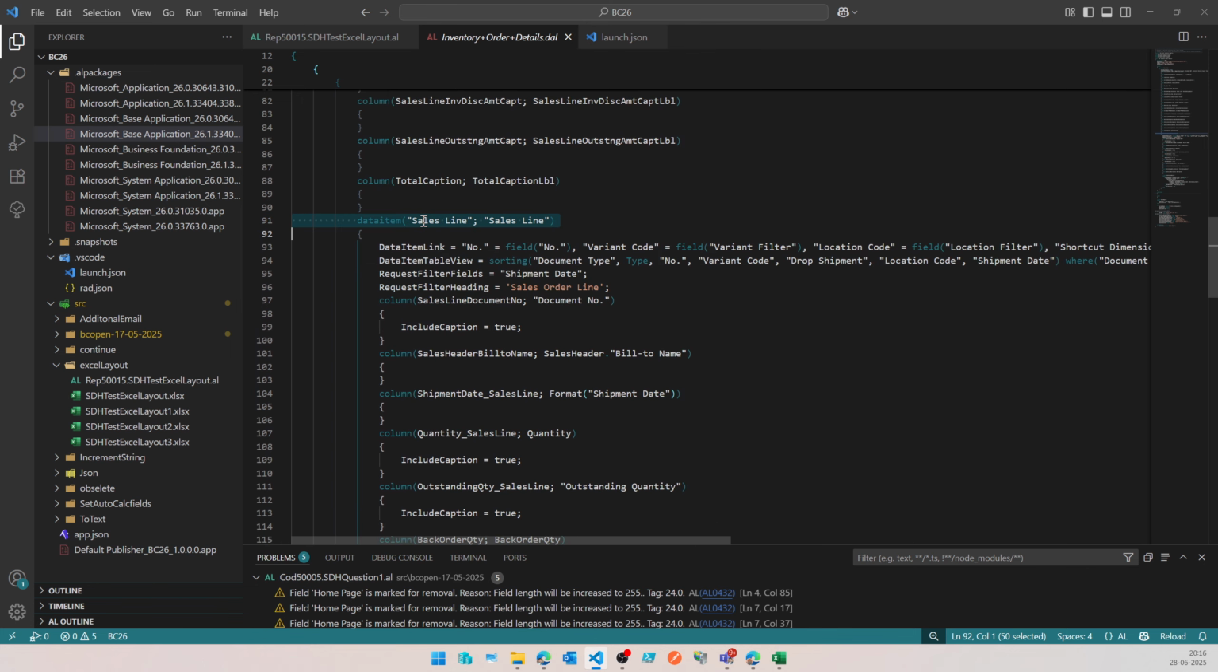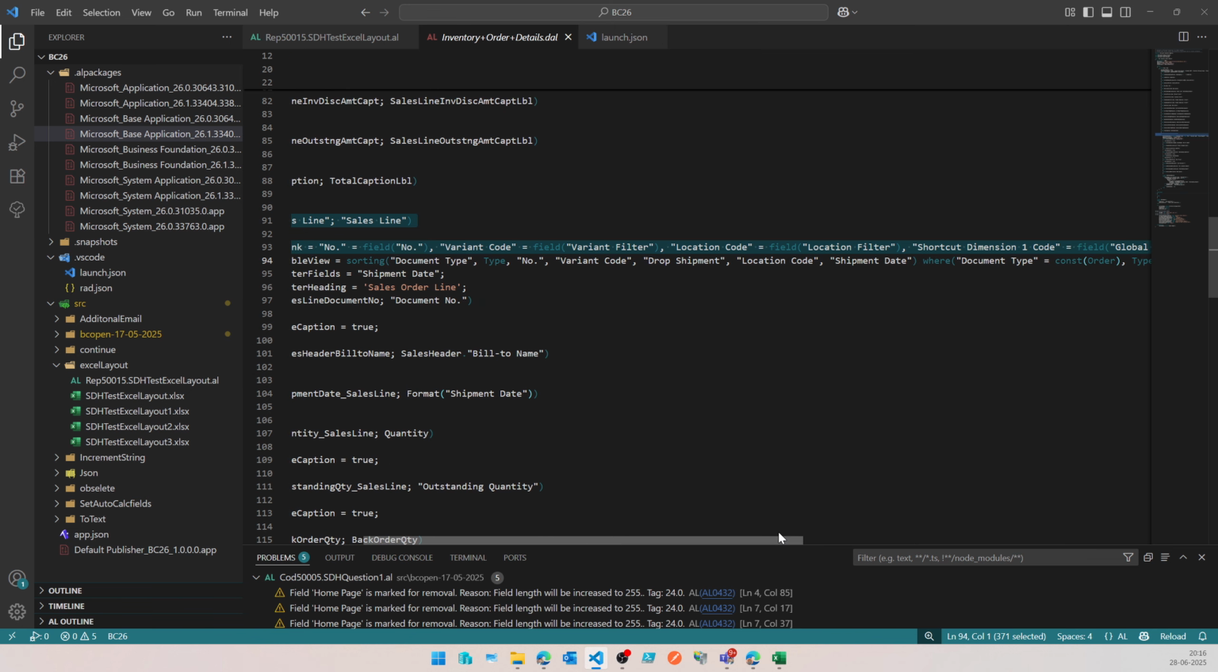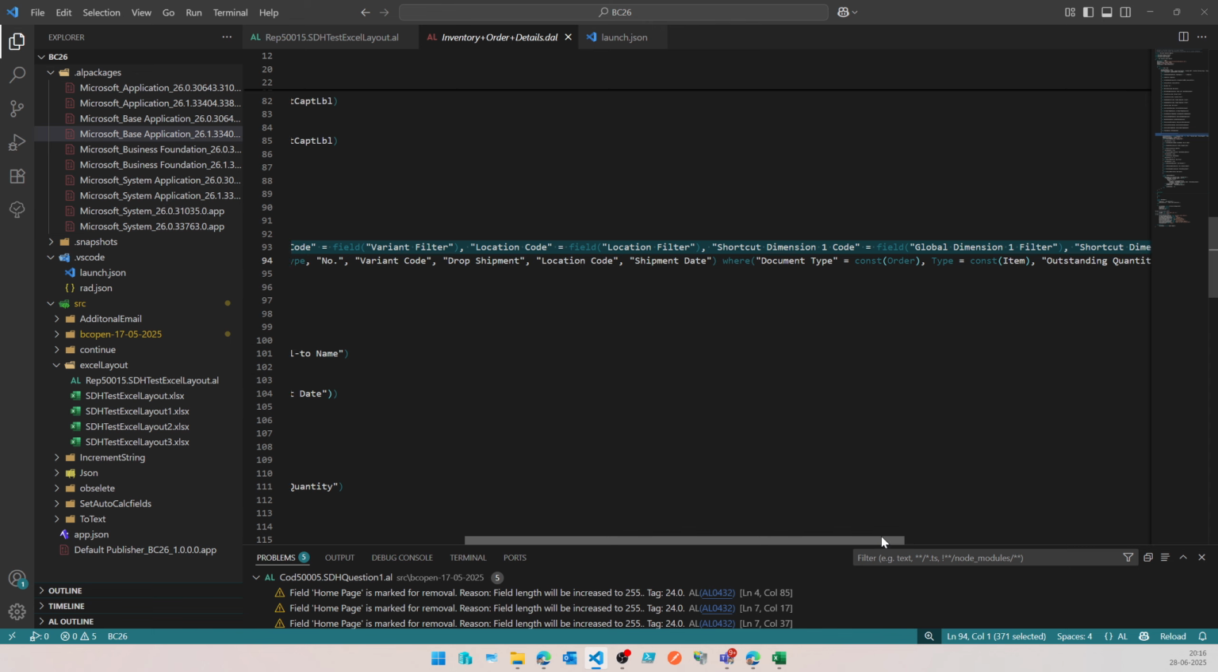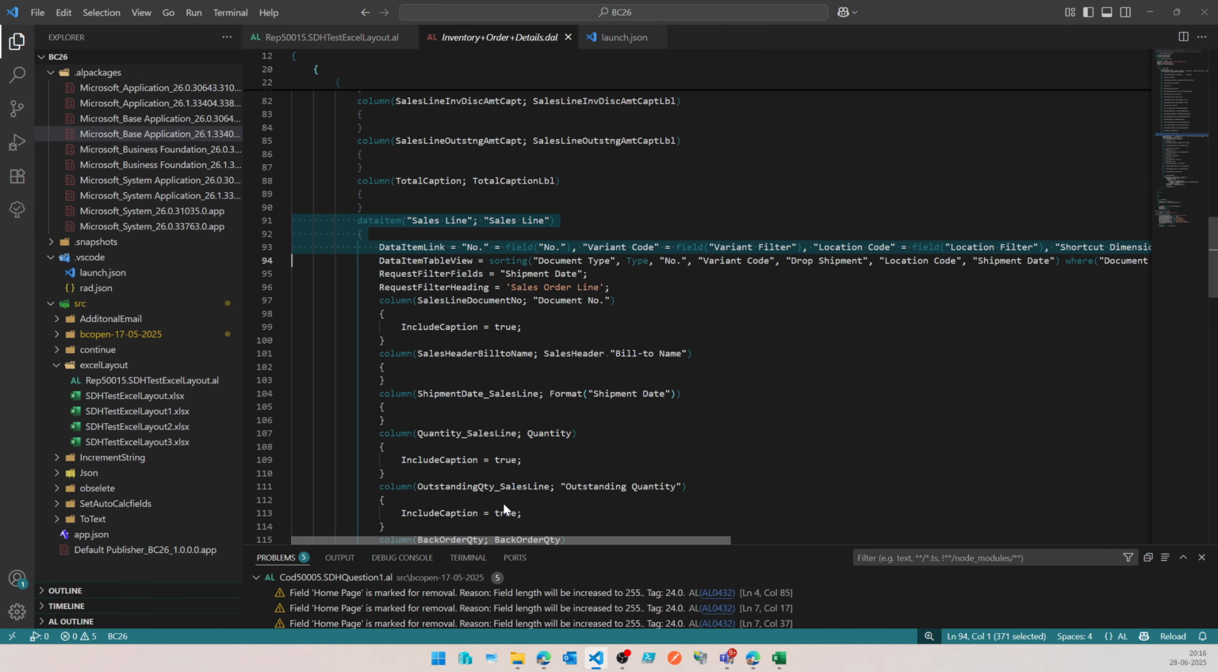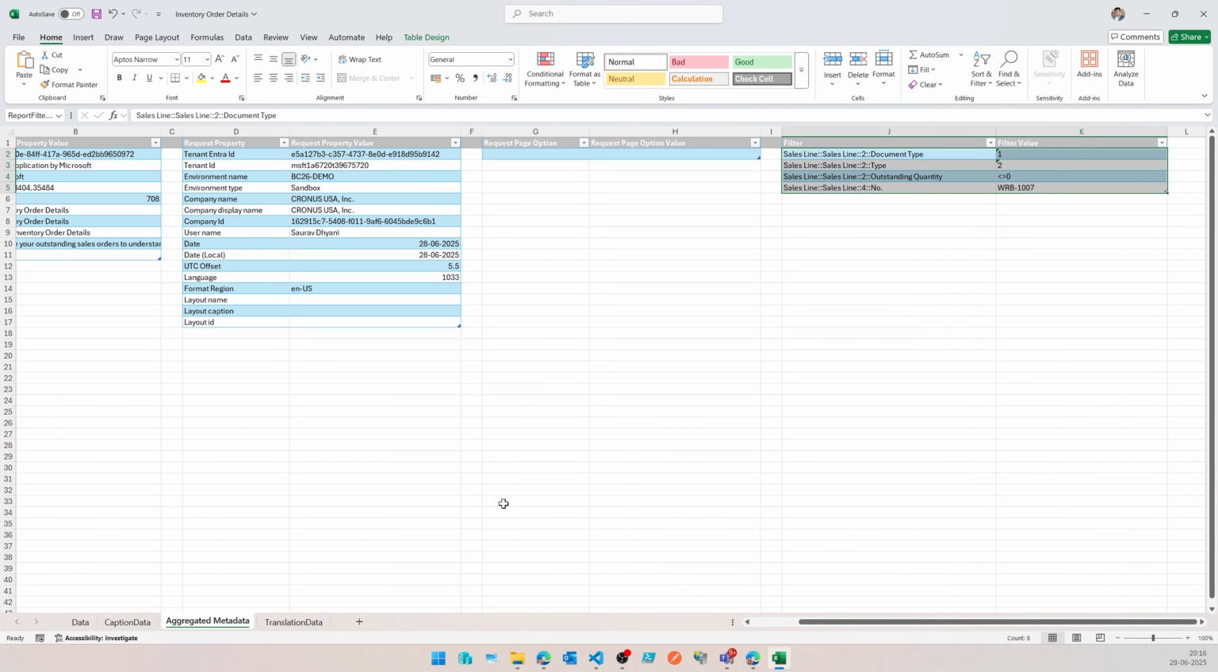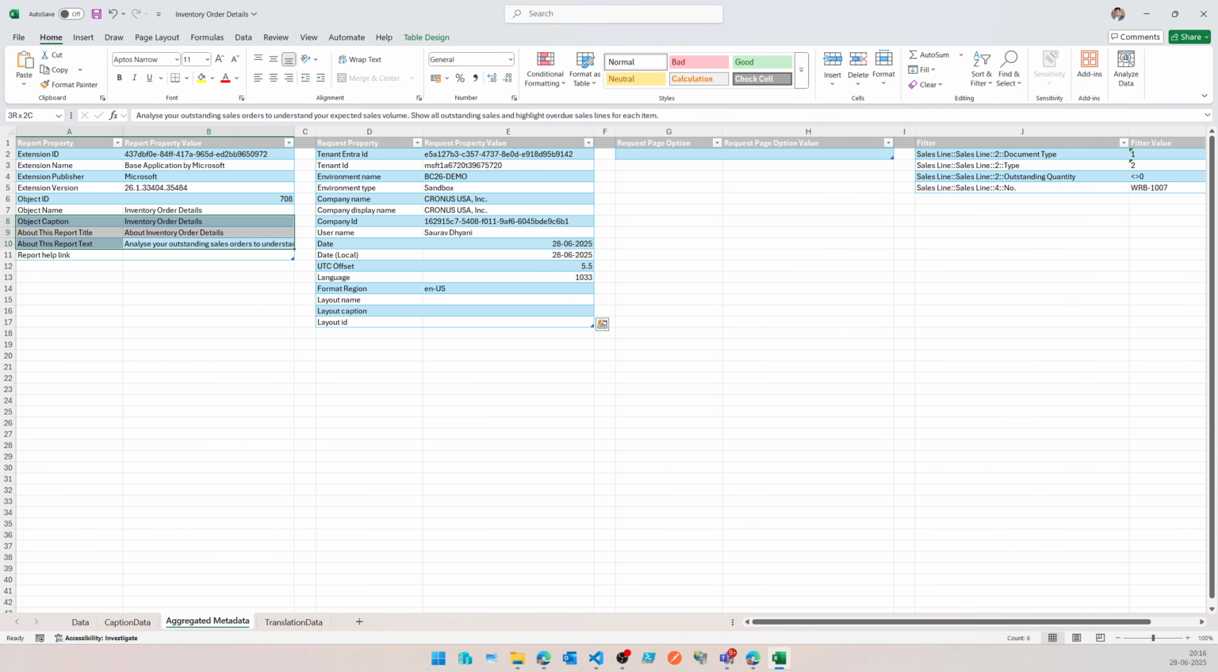sales line associated with the order with the same item, same variant, same location, dimension code if applied there, only those items are populated here, and I guess that's why there is only one item that's populating. If user would have applied a filter, you will see it in the same aggregate metadata sheet here. This is about your tenant, and this is about your extension details and all.